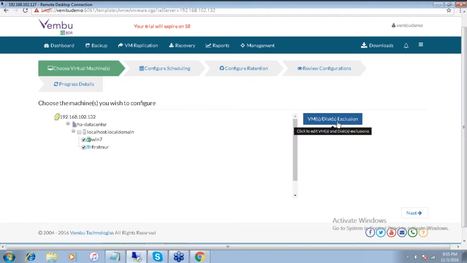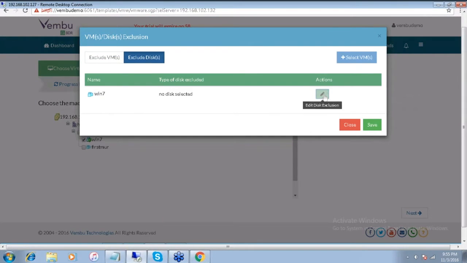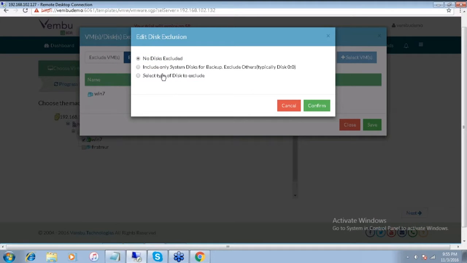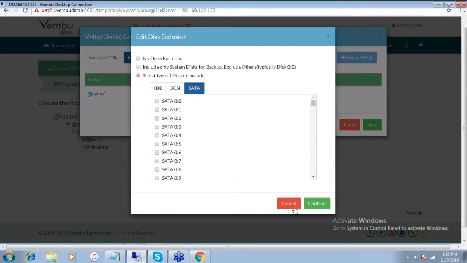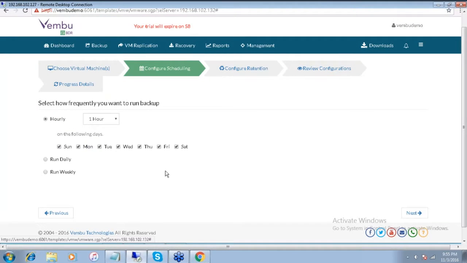So if you want to back up only the system partition, you can choose this option. And if you want to exclude the disks from all selected VMs, you can choose the disks which you would like to exclude, and you can proceed further with the configuration. And you have the frequency, as I was talking about. We give the RPO of 15 minutes. So every 15 minutes you can schedule the backups.